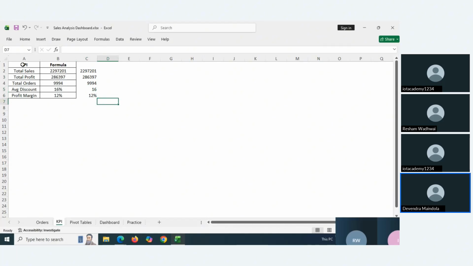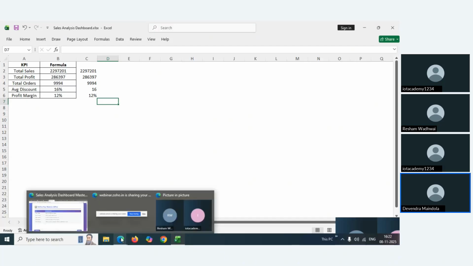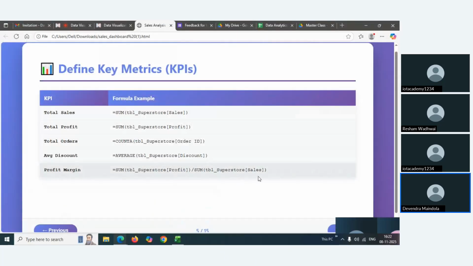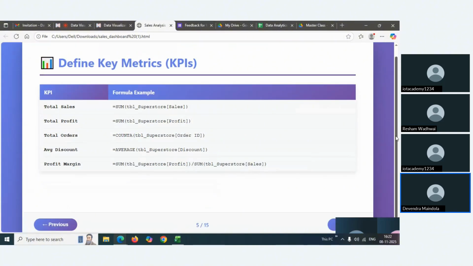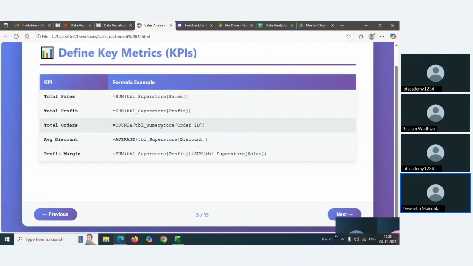So these are our KPIs. Okay. Total sales, total profit, total orders, average discount, profit margin. These KPIs help us to detect the overall pattern. For example, we know how many sales, how many orders, what is the total profit we are getting, right? So that's why they are key performance indicators.